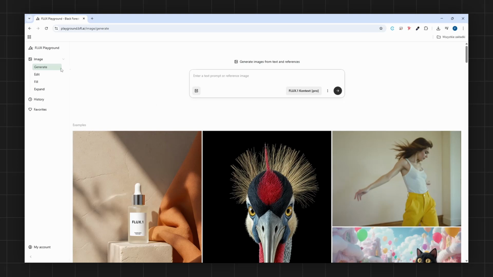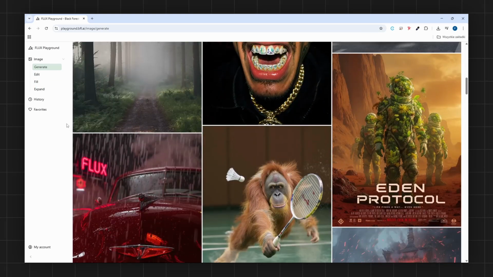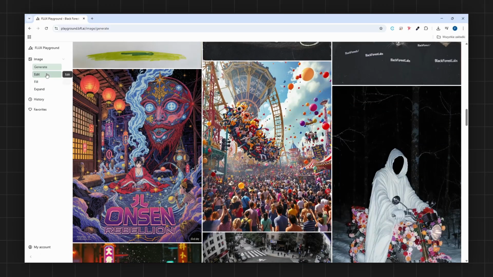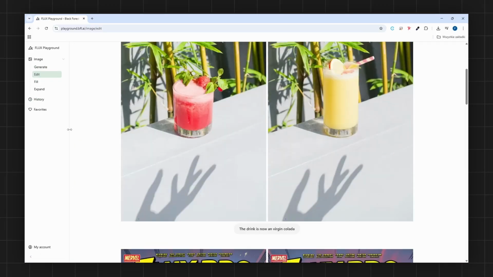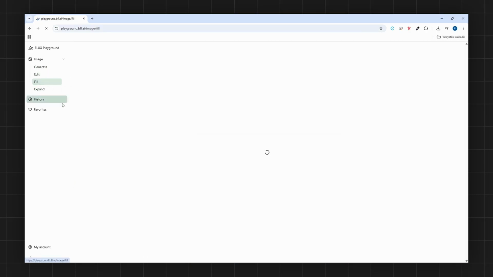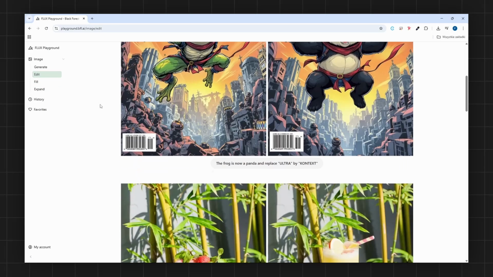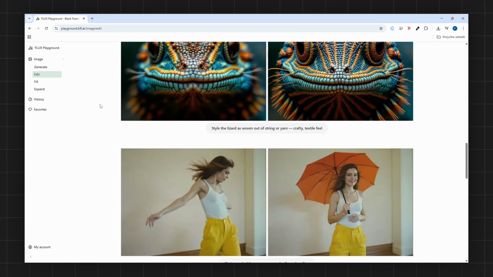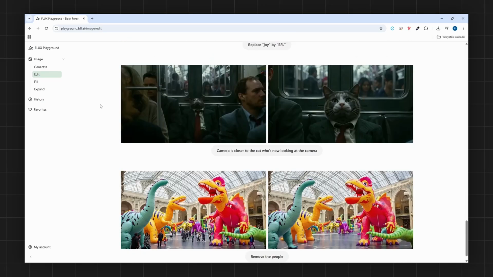FLUX Kontext has 4 modes. Generate. Here you create a completely new image based on inspiration. Edit. You change the image while keeping its main features. Fill. You fill small parts of the image with others. Expand. You extend the image beyond the frame, creating, for example, a wide horizontal from a vertical one. It's not just about creating nice pictures, it's a powerful tool for post-production inspiration and conceptual work. In this video, I'll focus on the Edit tab.